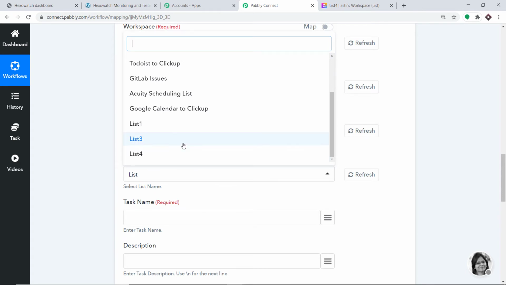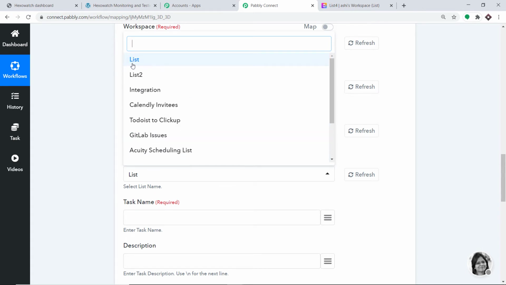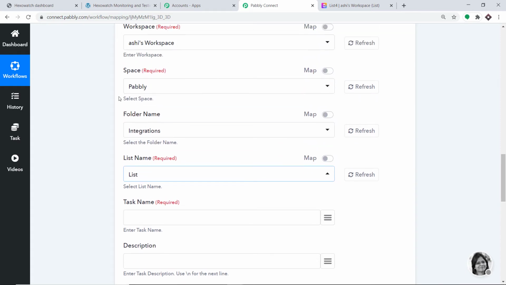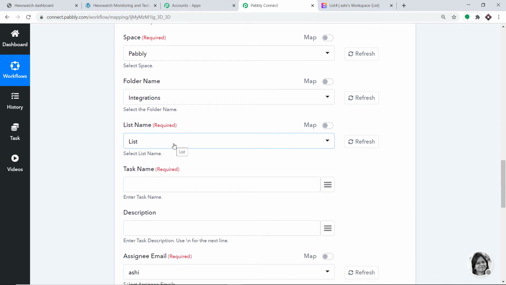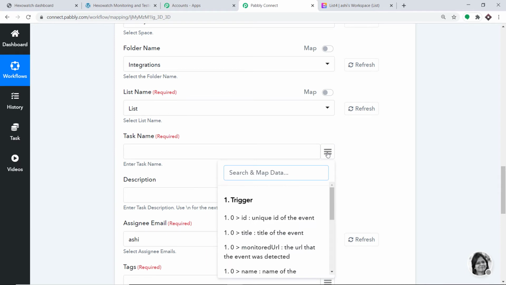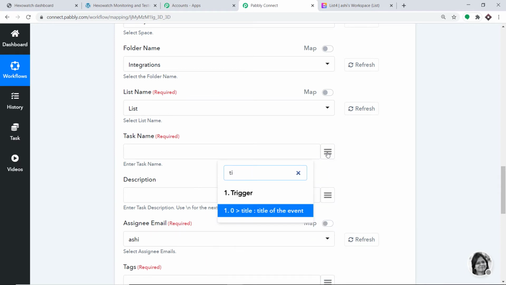Okay, so we want to enter the data, let's say in this one, list. So we want to create a task in workspace 𝗪𝗍, in space Pabbly, folder is integration, and the list is list. Okay, excellent. Now in the task name, we are going to map in the details. So this particular button is called the mapping button. So click this, and in the task name, just type in title, that is the title of the event.